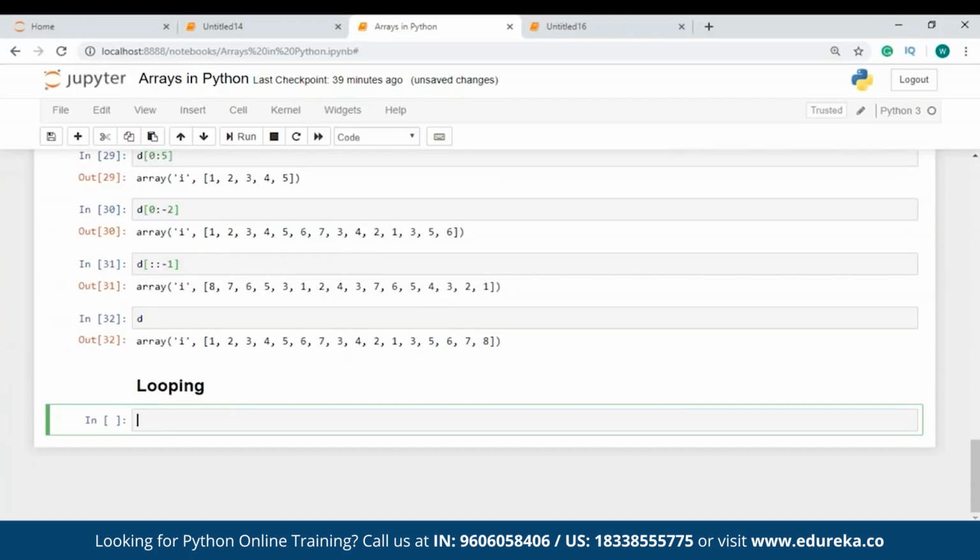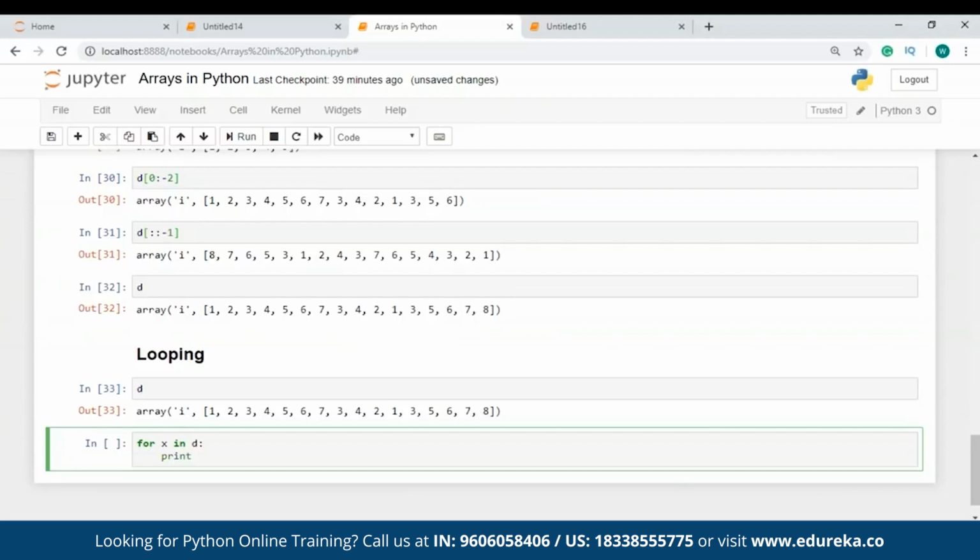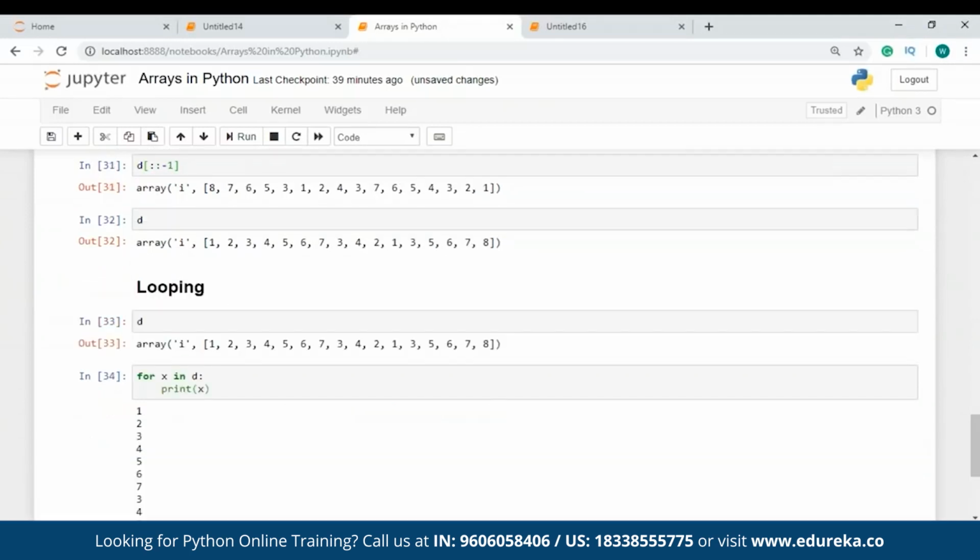Let me reprint my array D. Now let me use the for loop to loop through this array. For x in D, print x, which means go to every element in D and print it. As you can see, all elements present in D have been returned one after the other.